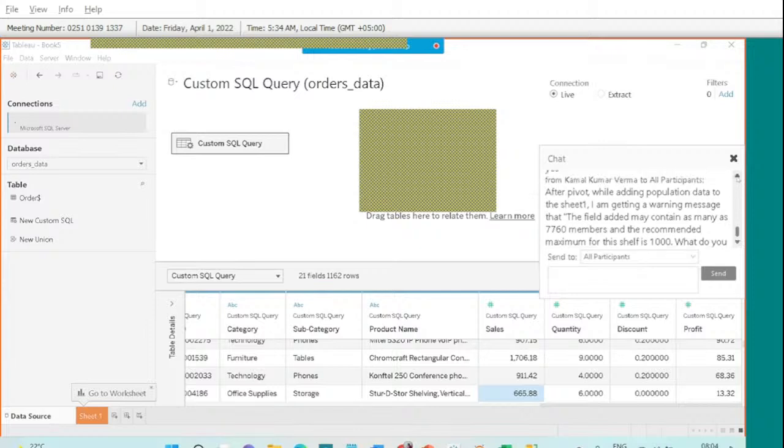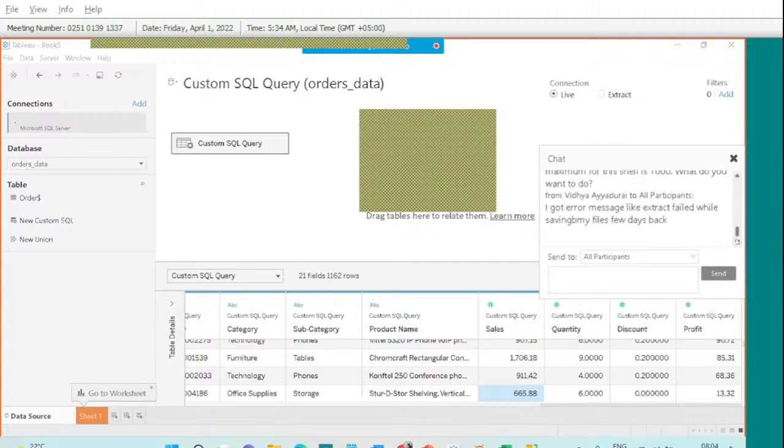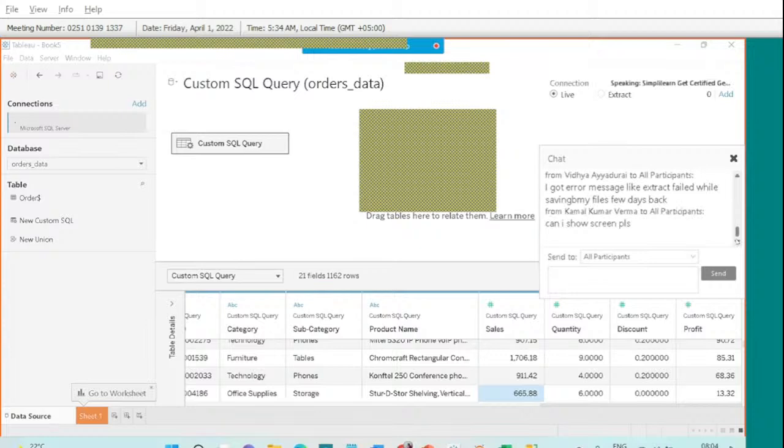So Kamal, which field are you trying to drag in that, or where are you getting the error? Are you trying to drag country code or country name? Yeah, sure, Kamal.